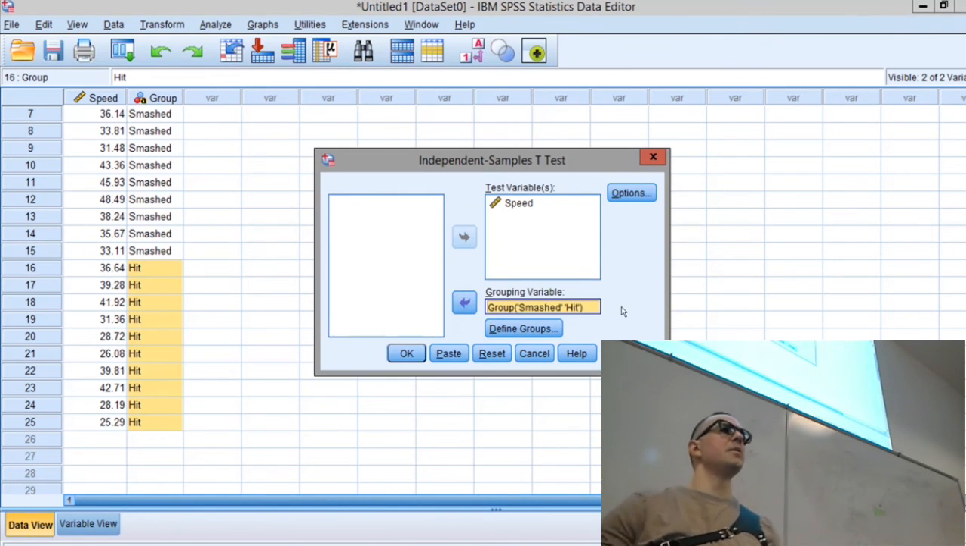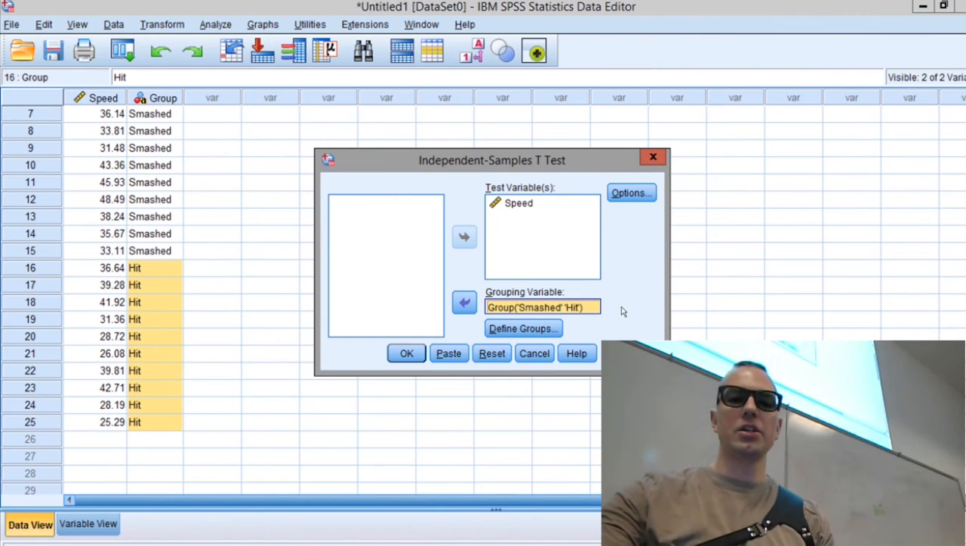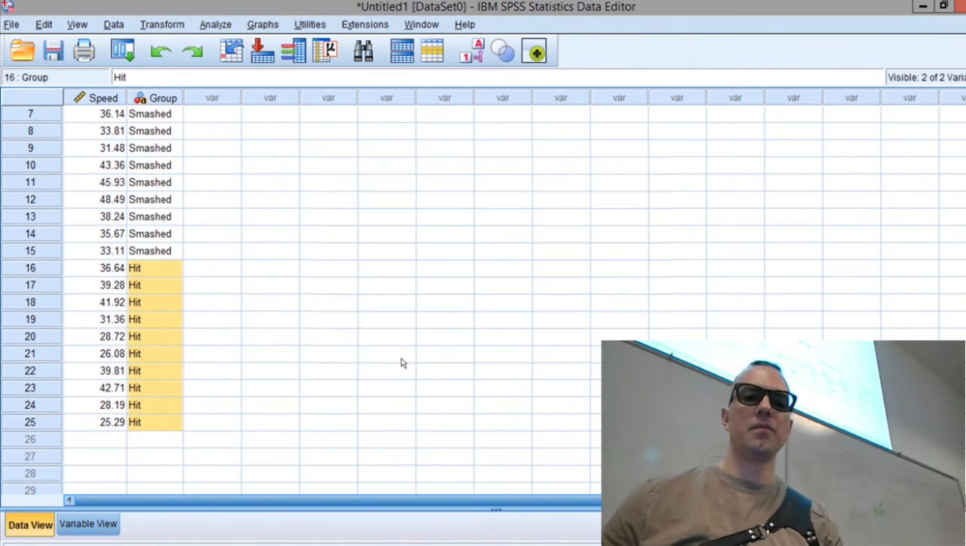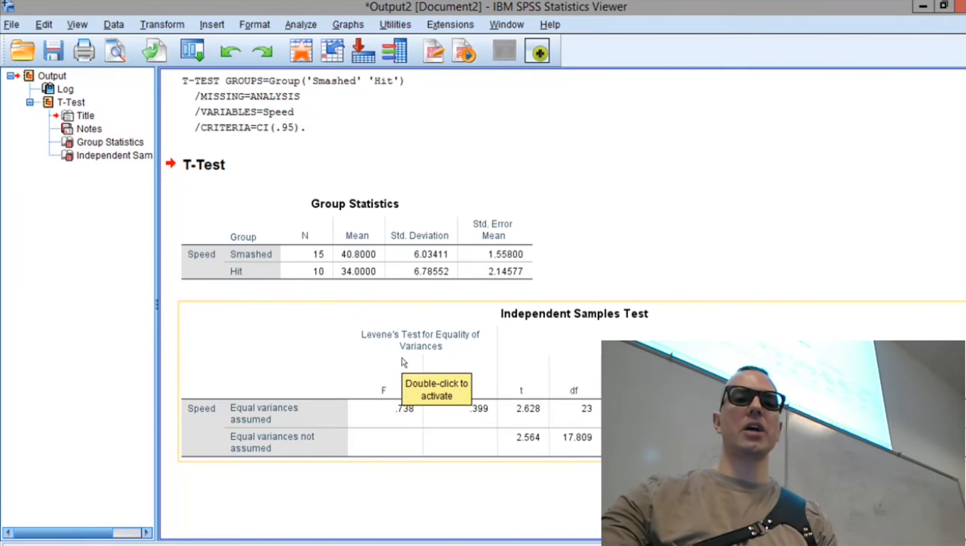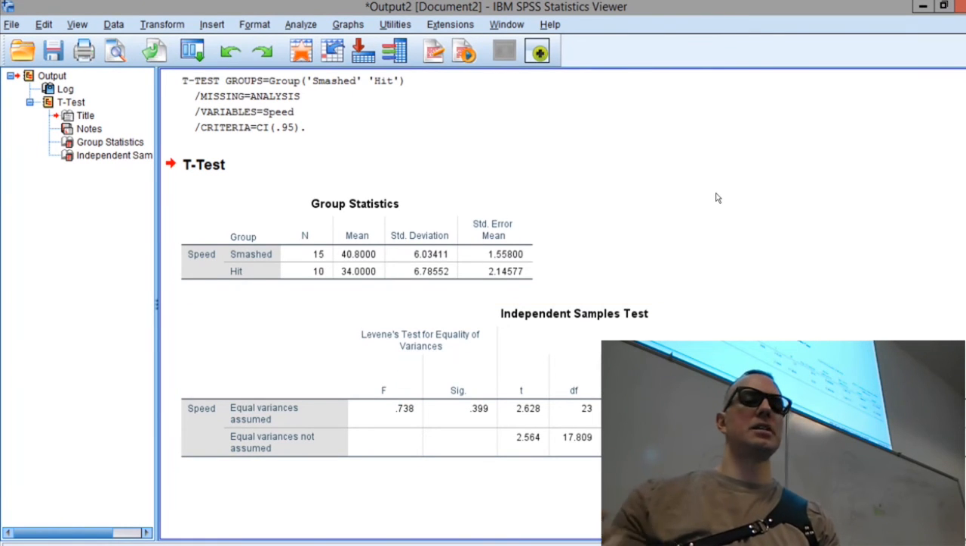So once we have the names entered in correctly, we are good to go. We hit OK. And we have our actual calculated SPSS independent samples t-test.